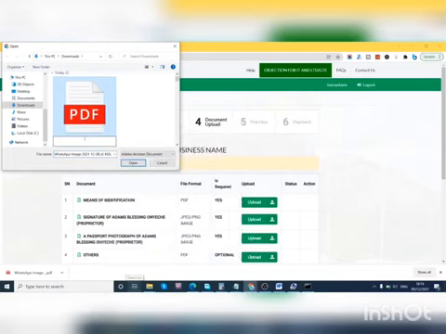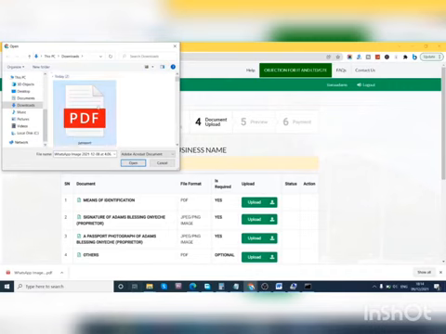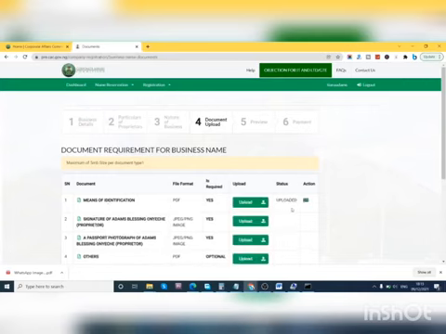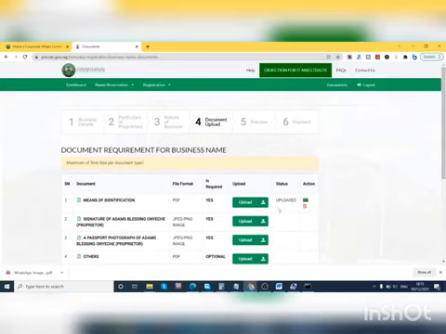I can rename this as passports. Then upload. So you wait for it to upload. As you can see, it's 100%. You can still check it out, you can preview it here, and you can delete it.